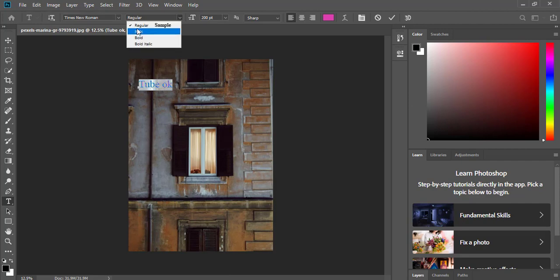Here are 4 options. We can keep it regular, we can make it italic, we can make it bold, or we can make it bold italic. Let's see, italic looks like this, bold looks like this, and bold italic looks like this. You've also seen how we can change font size from here.